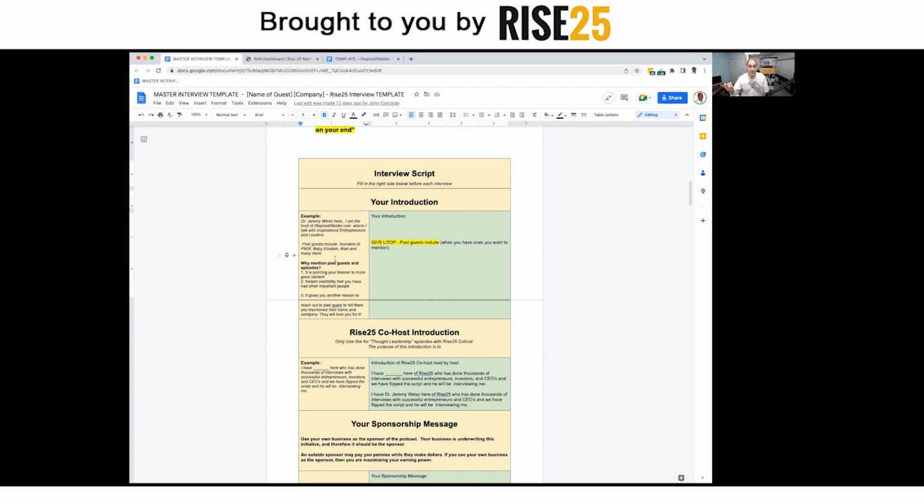Two, it can be instant credibility that you have had other important people. So it just shows that you've had other great guests on, so the guest feels like, oh wow, I'm in good company. So it can create instant credibility. It doesn't even have to be a super well-known person or company. It could be like, hey, I had Joe Smith who grew his company to 9 figures or whatever the case is, that maybe no one has heard of, but they've accomplished something incredibly successful in their business.